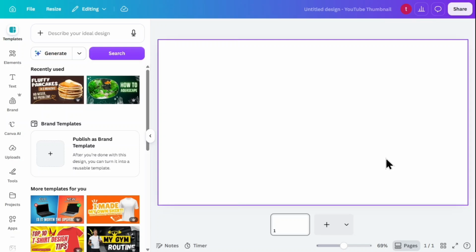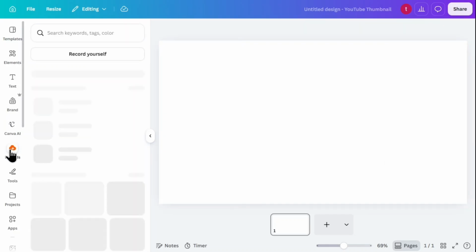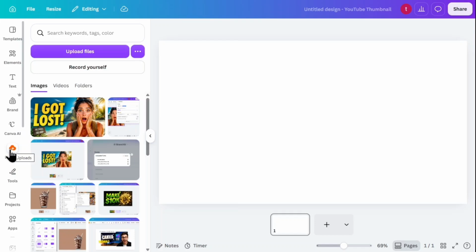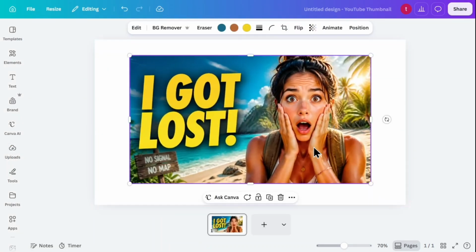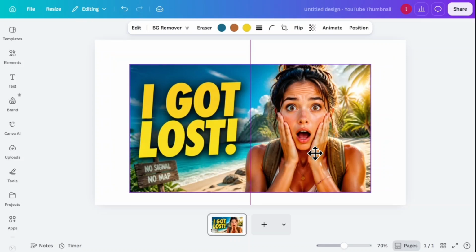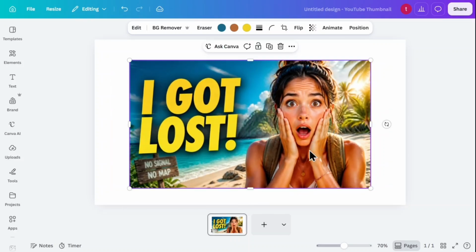Next, I navigate to the left sidebar and click on Uploads to access my uploaded media. I locate the flat graphic design I want to work with and click on it to place it directly onto the canvas. Then, I center and align the image properly so it fits the workspace nicely.